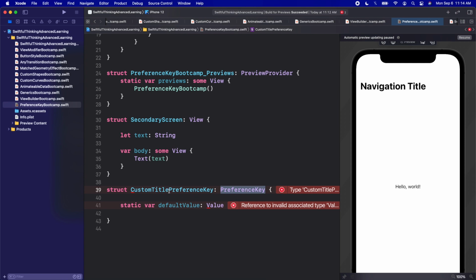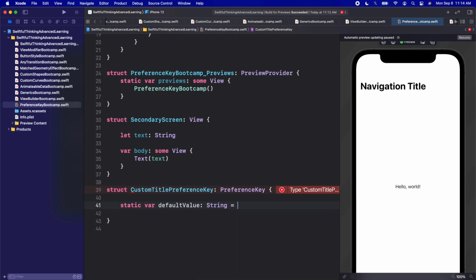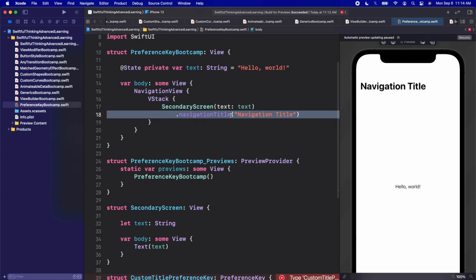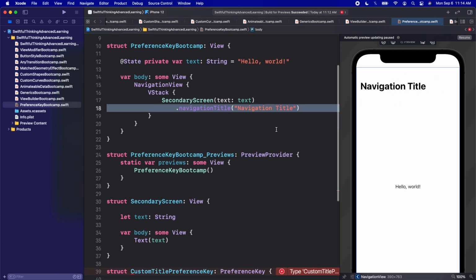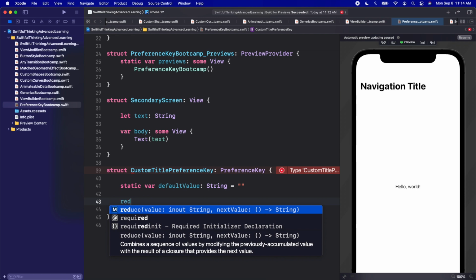So being that this is going to be a custom title, it's going to be a string. So I'm going to make this a string, and I'll give it a default value of blank string. So if we don't set the custom title preference key, by default, it'll just be a blank string. And this is kind of similar to the navigation title. If we don't set this navigation title, we won't actually see a title here. It'll just be blank. So we're going to keep the default as a blank string, and then we need one more function that is reduce.